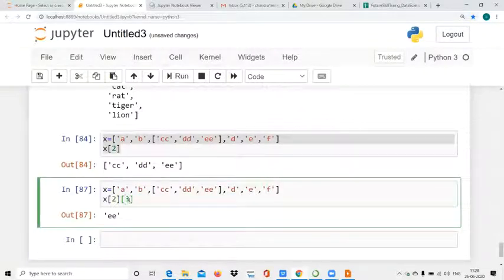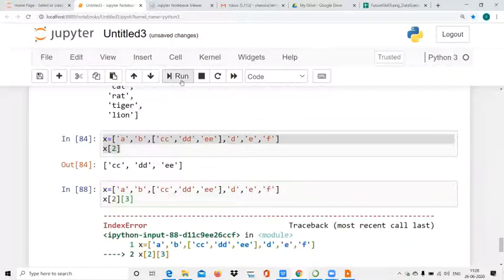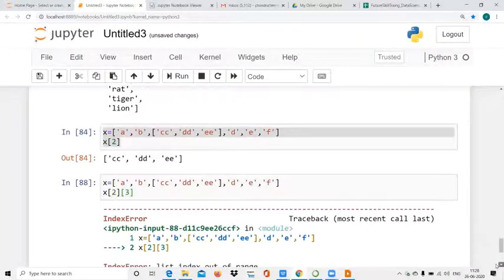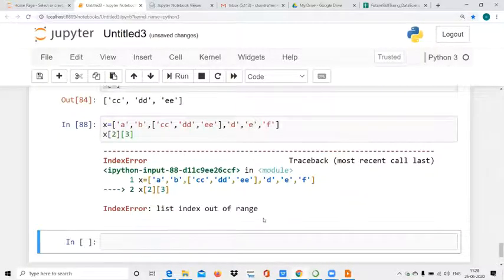Like this you have to practice, try some new things. Okay, that means there is no element, so it is giving an error. What is it saying? Let's see. List index out of range means the element at index 3 is not present there. You are going out of range of this list. Only 0, 1, 2 are present.